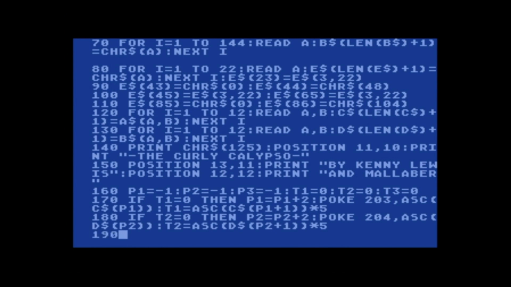Anyway, 190 if T3 equals 0, and then P3 equals P3 plus 2. Again, we have the same pattern here as the previous couple of lines. Here we're doing the ASCII or ascending, whatever it is. $E, P3 T3 equals ASC $E. Oh no, I erased it again.